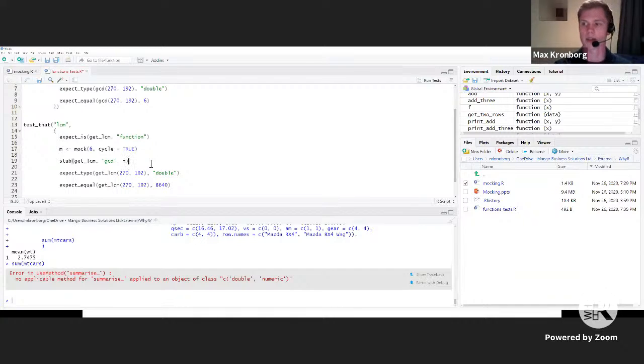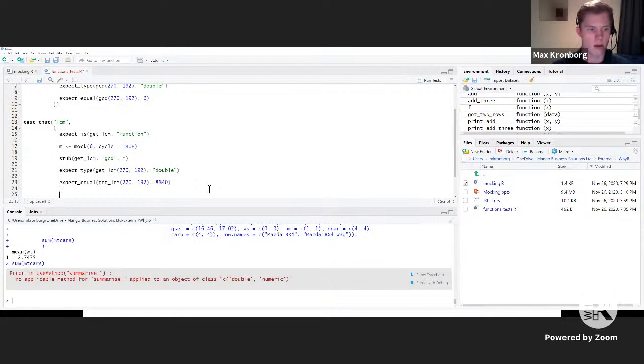But the goal for now is to write the tests, and so we have an expect type and an expect equal. What we then also could do is check the arguments that M gets provided with. So the way this works is basically you specify the mock object, and then you specify which call to that function you're talking about, because it might get called multiple times. We're making the same function call, so it doesn't really matter. We're going to just talk about the first one.